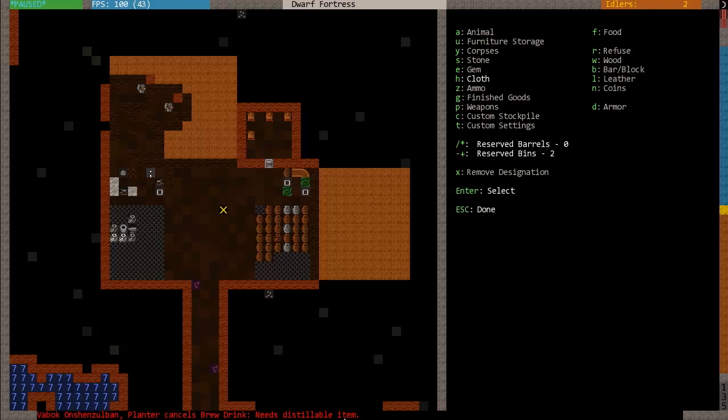I'm going to have to plant and harvest some more plump helmets or some other kind of plant before I can brew more liquor. But let's get back to business here. I'm going to make a cloth stockpile right next to my food. I'm not trying to make this pretty. Feel free to lay out your fortress however you want.